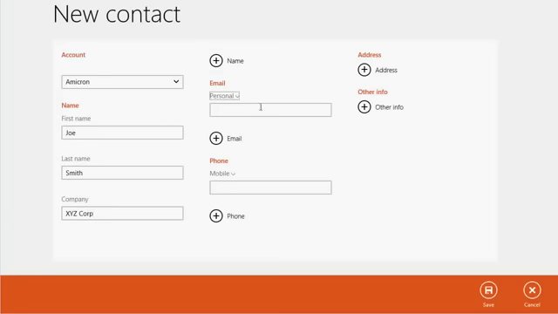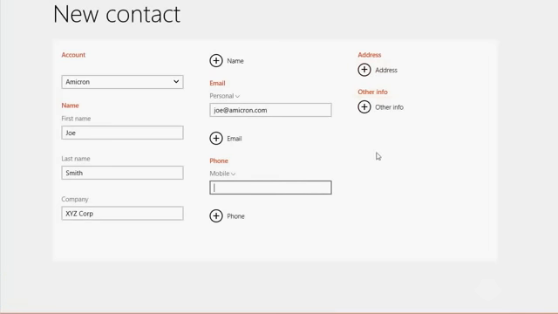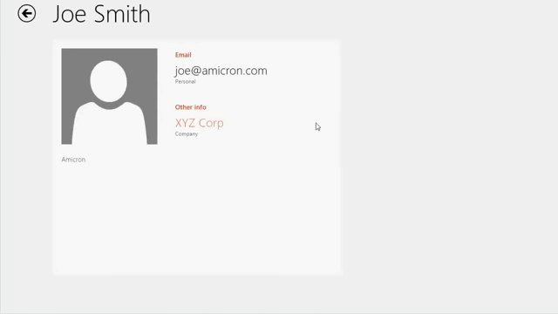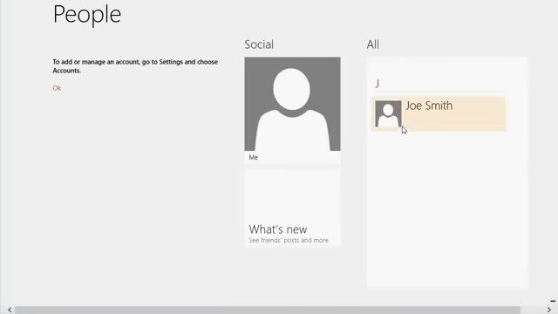Put in the person's information, Joe Smith, XYZ Corp. All right, you can put their email address in here. Let's say Joe at, I'll just put amacron.com just in case. Their phone number, their address, and any other information you want, and then hit save. Okay, now Joe Smith is stored in your contacts.